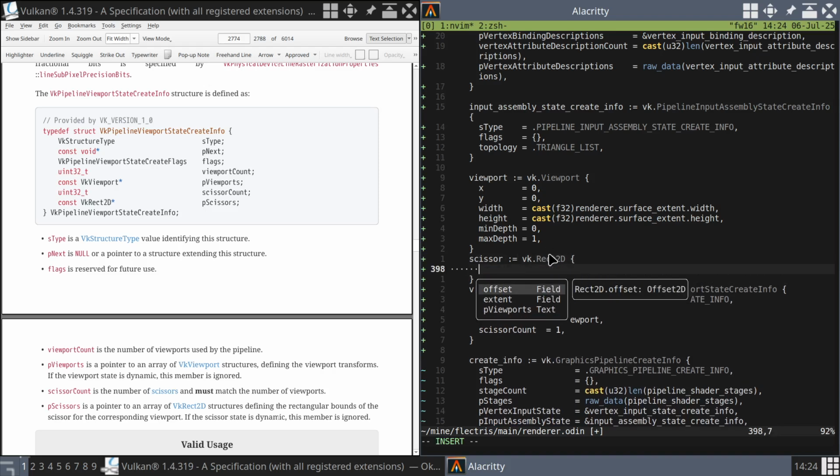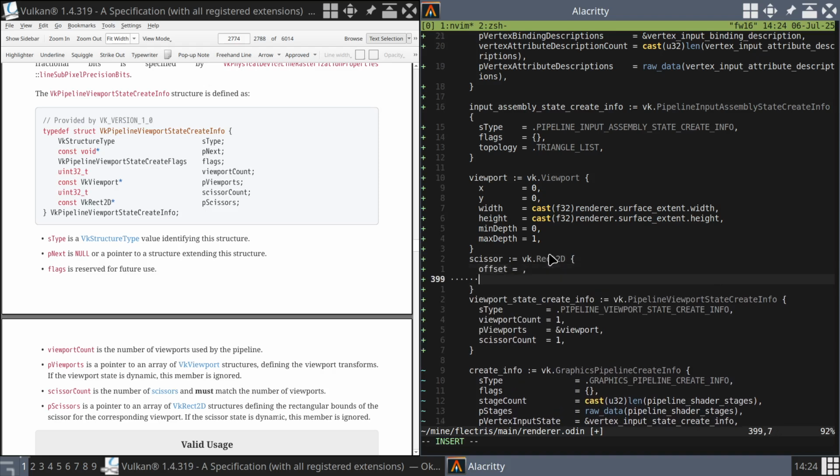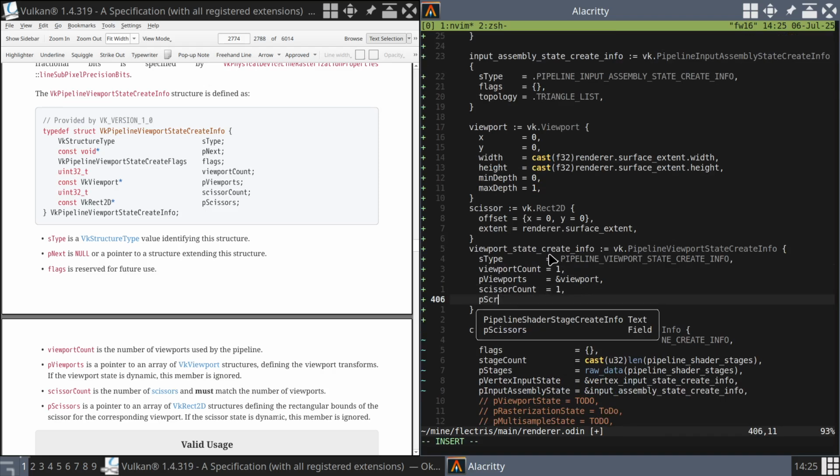Rect 2D, which will have on it an offset and an extent. Our offset, I think, can be an X0, Y0. Our extent, I think, is the same as that thing up there. So we're going to have a width, which is a U32 again. What a weird little corner this is. In fact, because that's an extent, I think we can just pass it in. Right, renderer dot surface extent, and then our scissors down here can be a pointer to scissor.